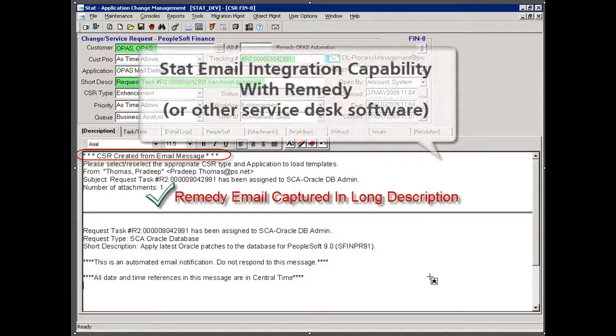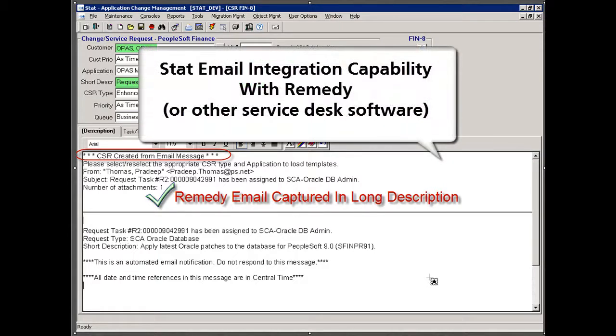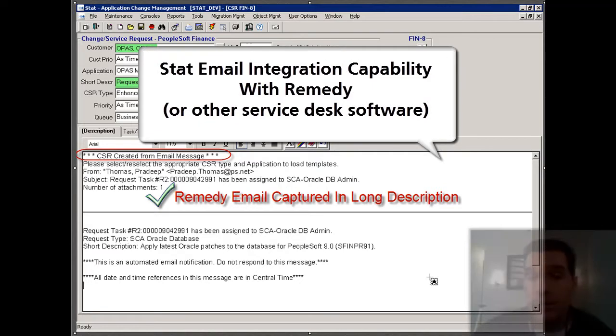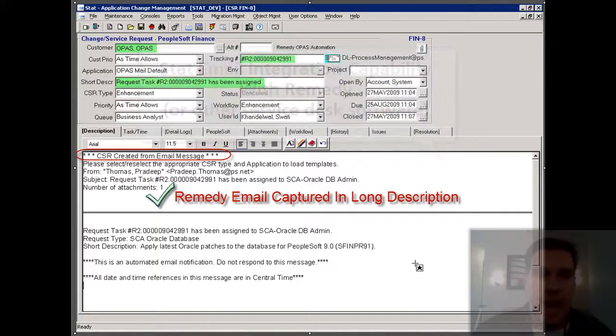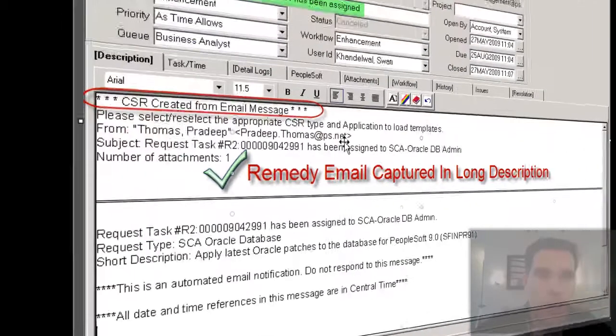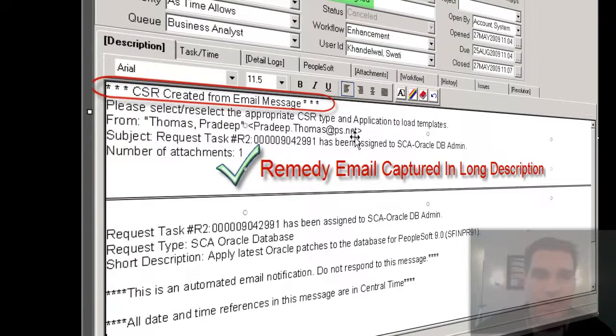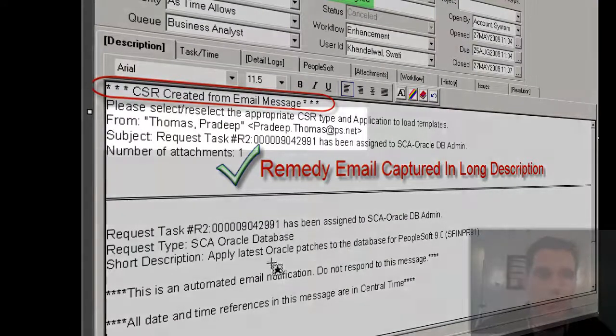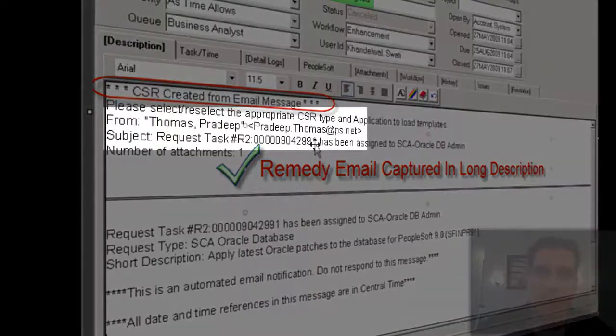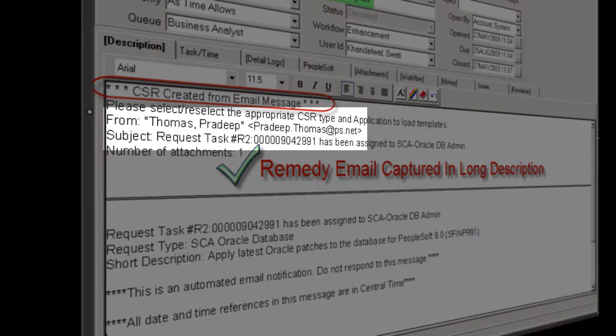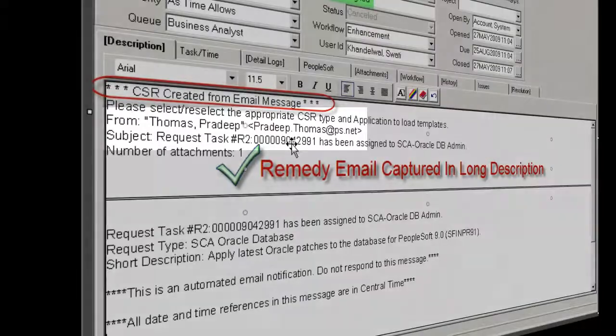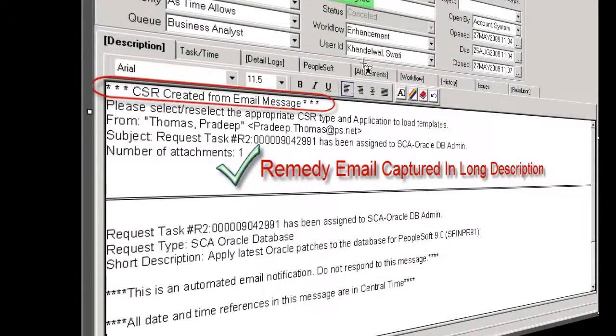I get asked a lot whether or not STAT can integrate with enterprise-wide help desk systems like Remedy. Any kind of system that's capable of sending an email to STAT, STAT is able to capture that email, as you see here in the body of the STAT ticket, and it's able to intelligently scrape information off the inbound email in order to build a CSR automatically.